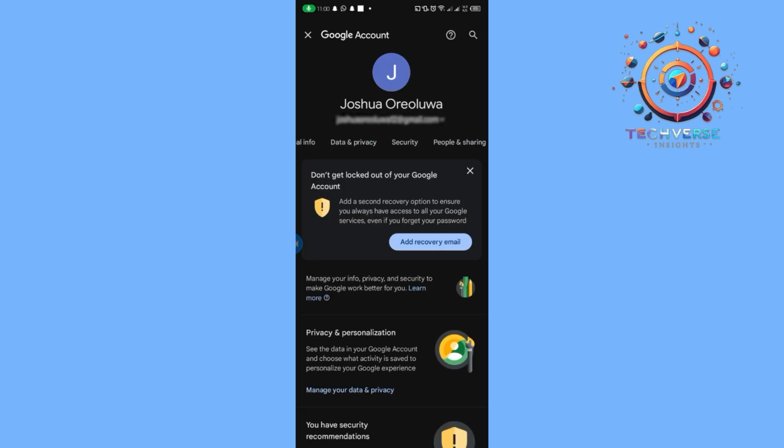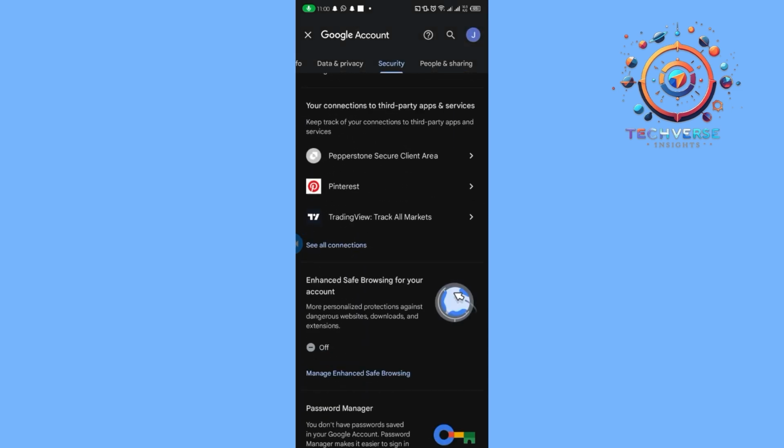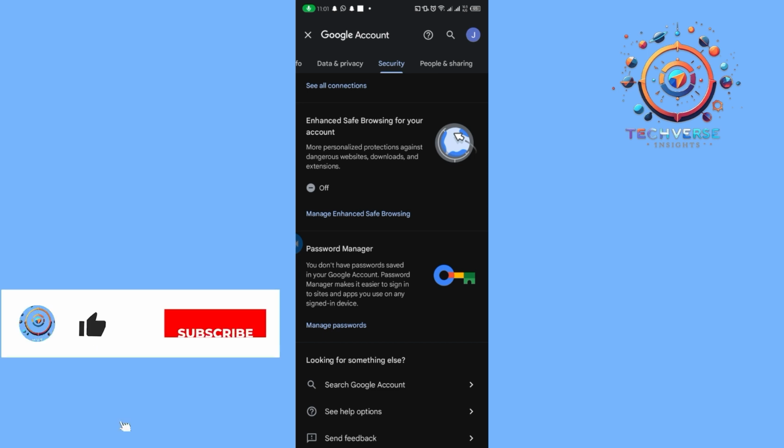We're going to scroll above and tap on security. Then I'm going to scroll down until I see password manager. Then I'm going to tap on manage passwords.